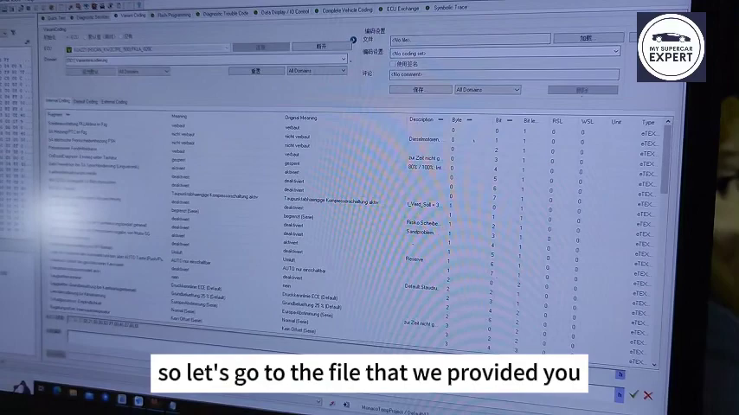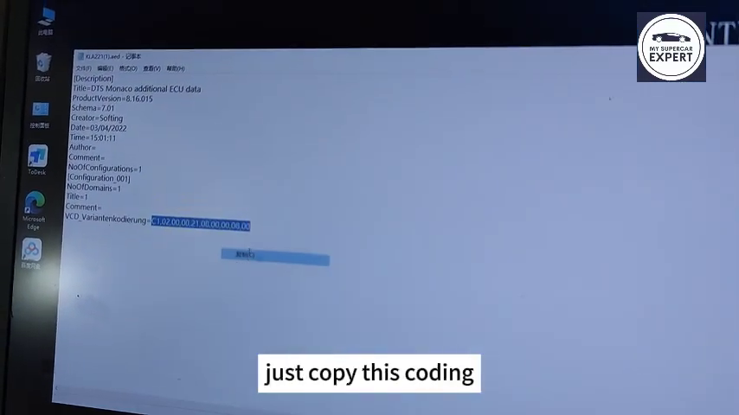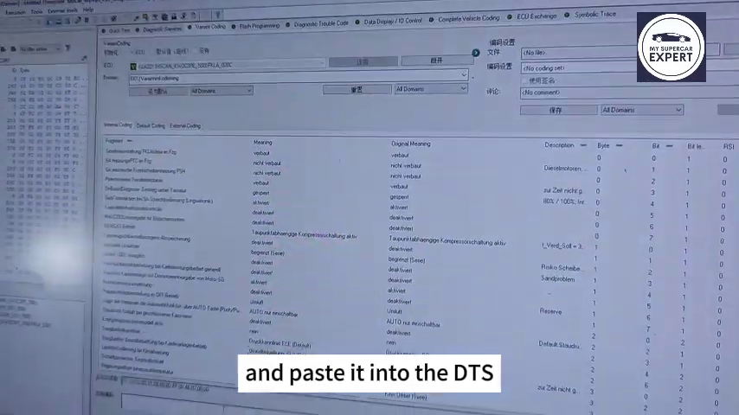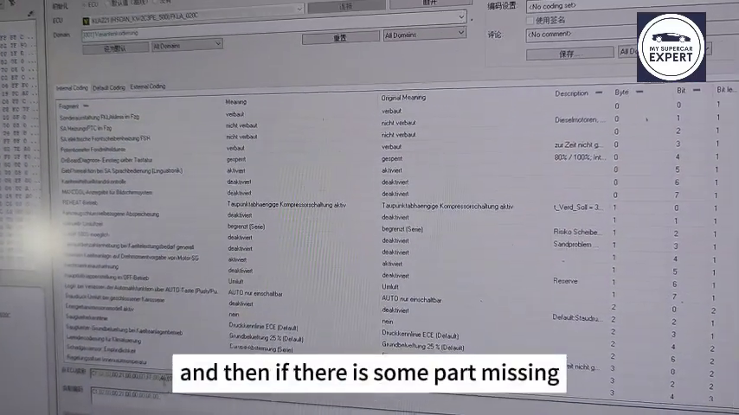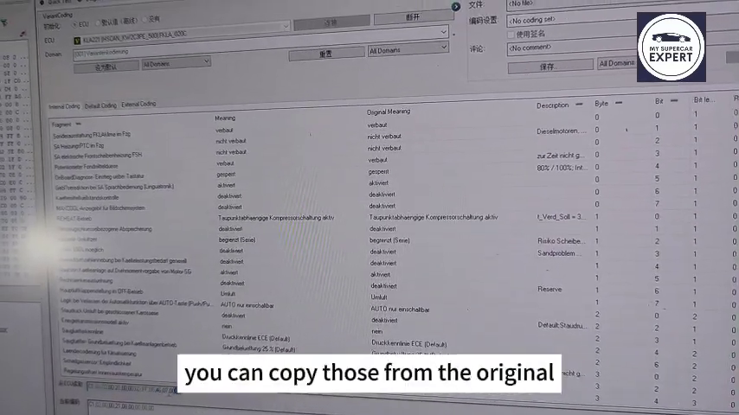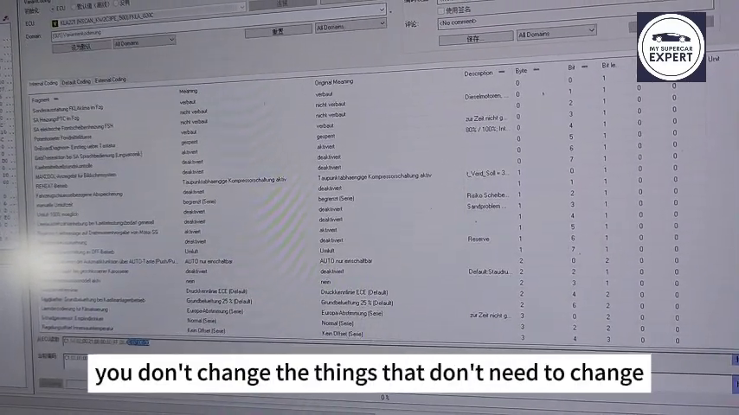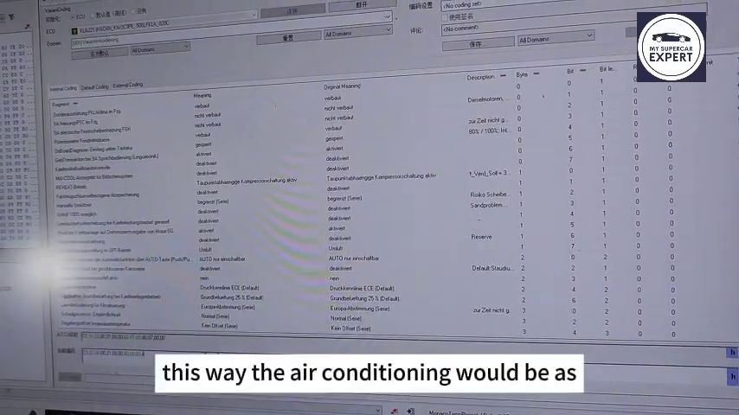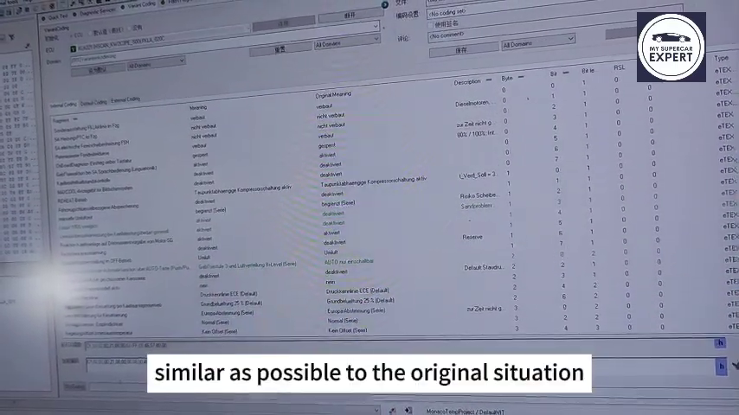So let's go to the file that we provided you. There is the coding here. Just copy this coding and paste it into the DTS new coding information, and then if there is some part missing, like in this case, you can copy those from the original. The size of the coding must be exactly the same, and also it's better you don't change the things that don't need to change. This way the air condition would be as similar as possible to the original situation.